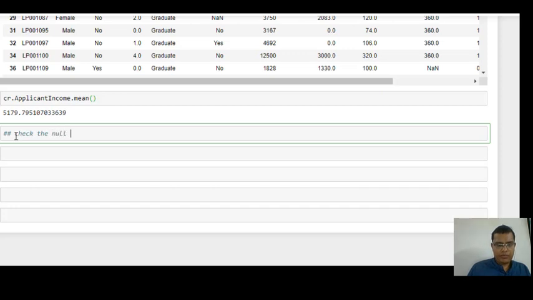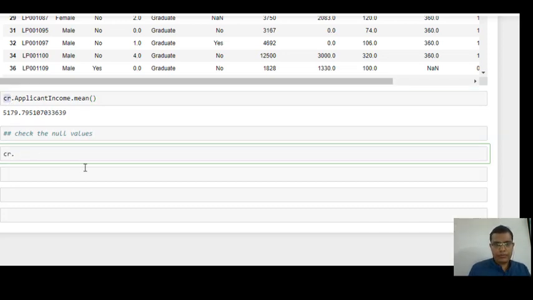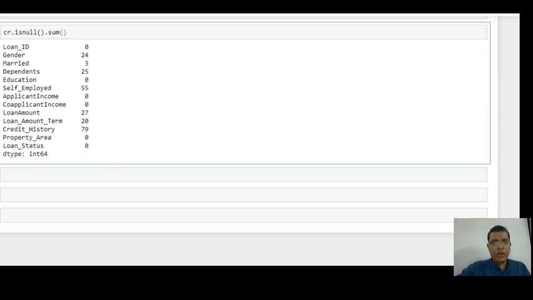How do we check the null values in our data frame? To check the null values, we will use isnull. cr is the name of my data frame, isnull is the function, and then I'm saying sum. For each column or each feature, it will give me the null counts. This gives me an idea that credit history has the maximum nulls, then dependents, then self-employed has the next most nulls.